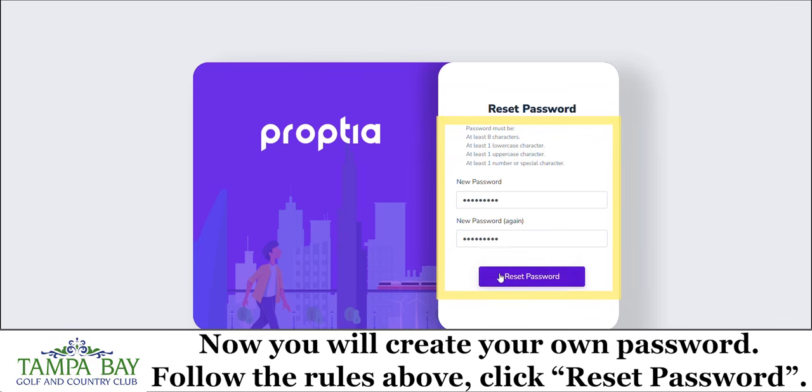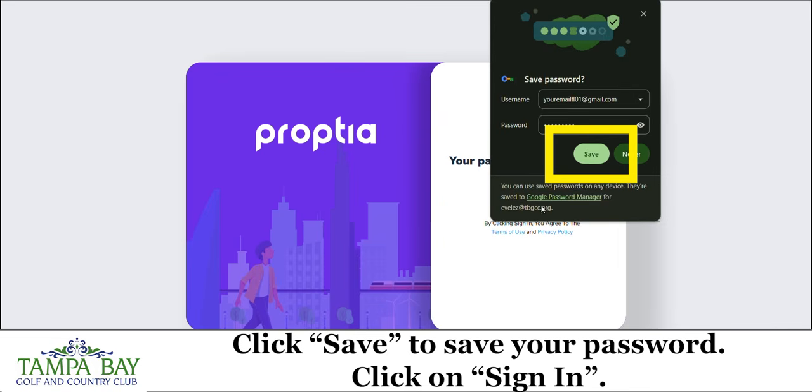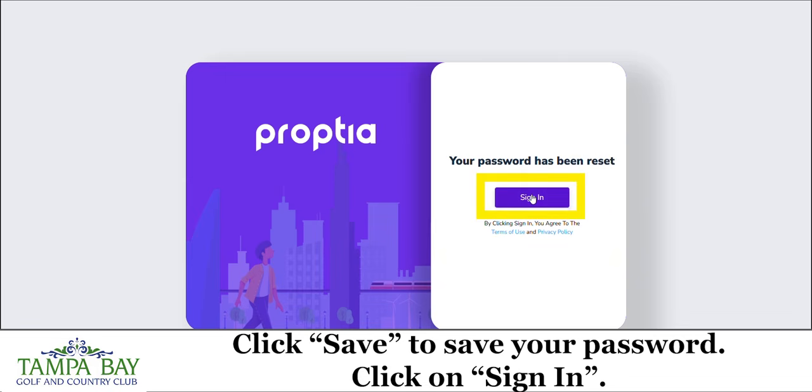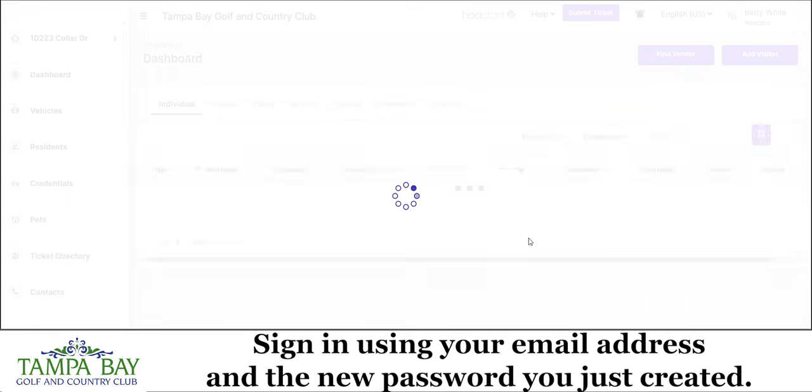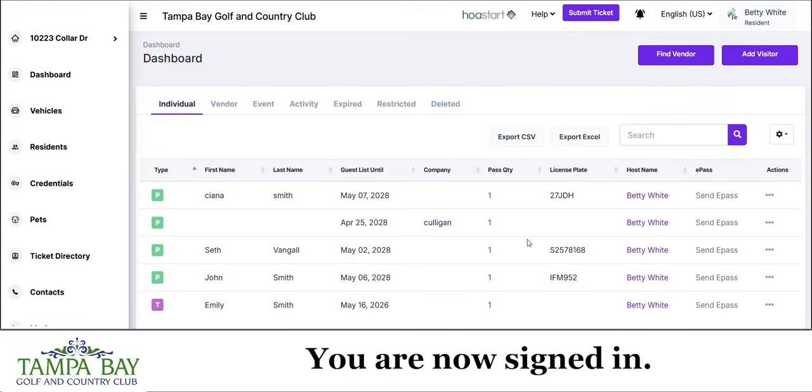Click Reset Password. Click Save to save your password. Click on Sign In. Sign in using your email address and the new password you just created. You are now signed in.